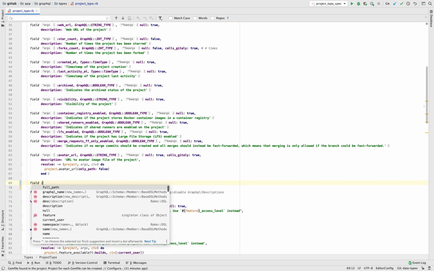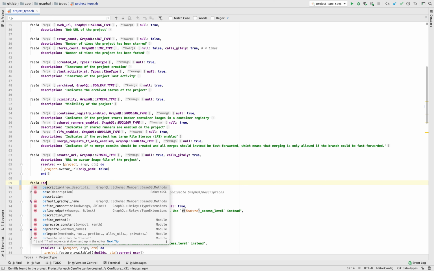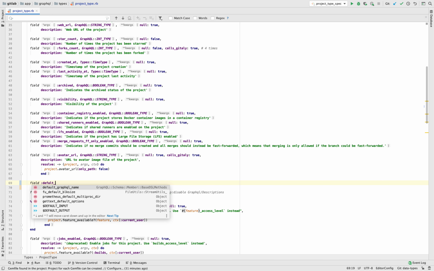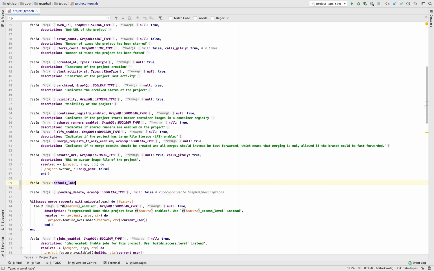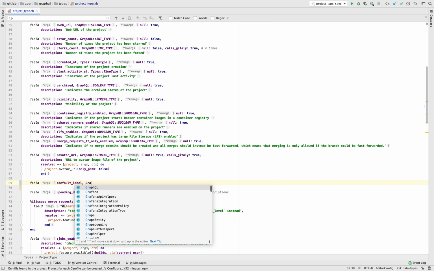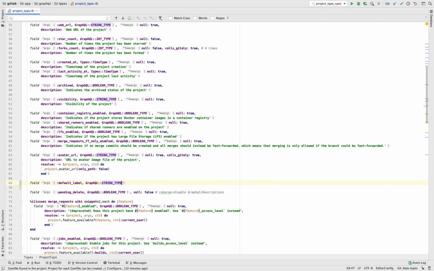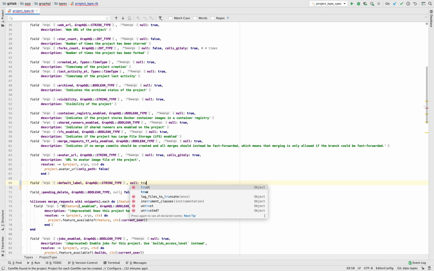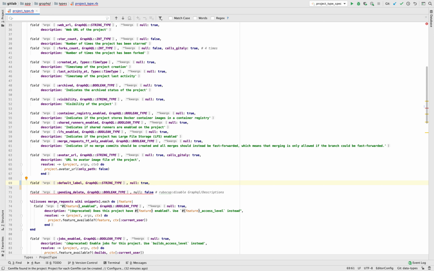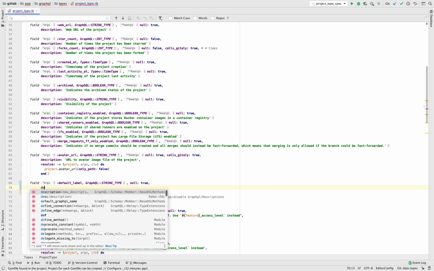Let's get the default label for this project. Default label is its name. Our type will be string. String type, okay. It could be null, since not all projects have labels, right? Description.